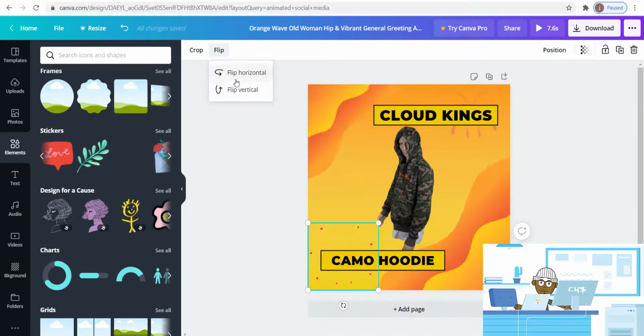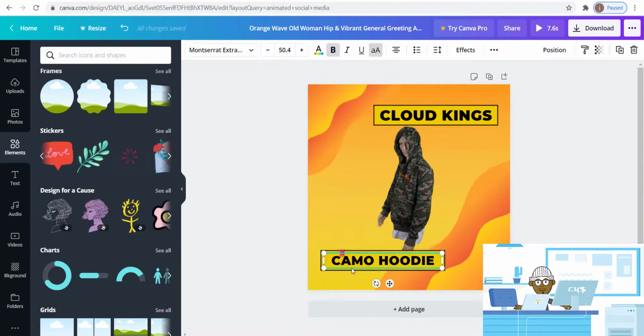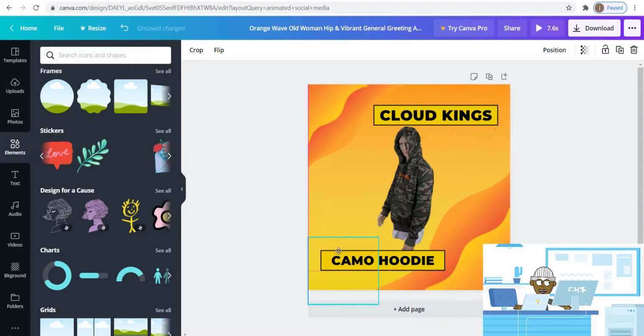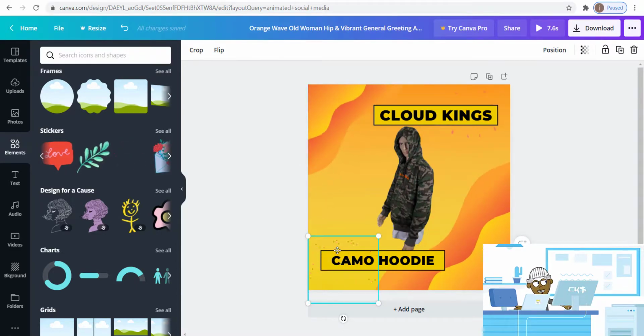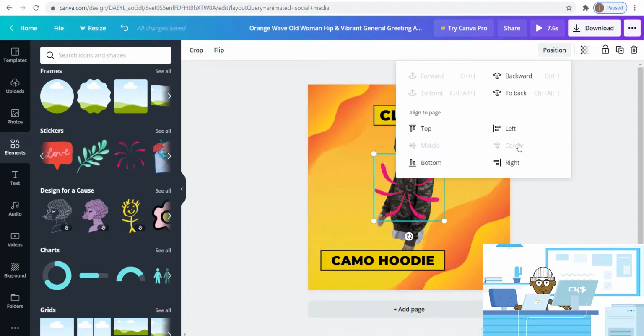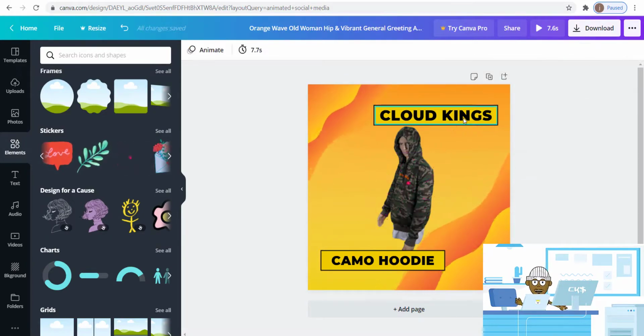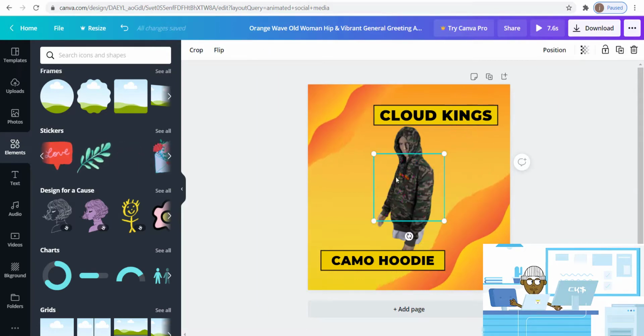But if I flip it vertically, as you can see, it's going vertically to the opposite direction. So however you want to do it, depending on the item you use, if you want to flip it, rotate it, however, you can just do it from the controls there. And you can also center it with the position here. Change the opacity or the transparency. So I'm gonna go ahead and fix this. Flip it back.